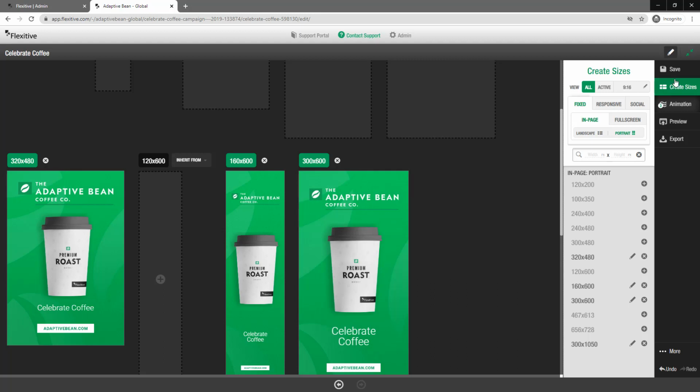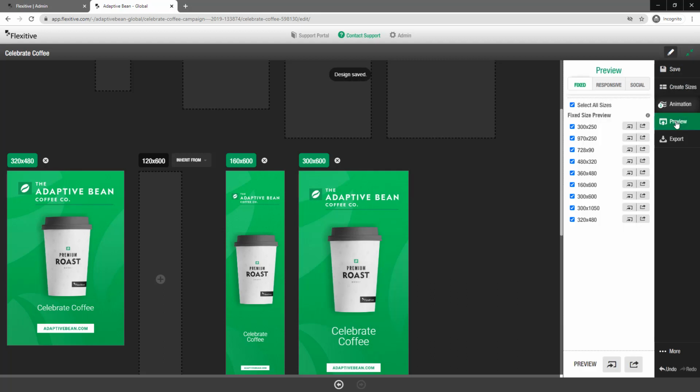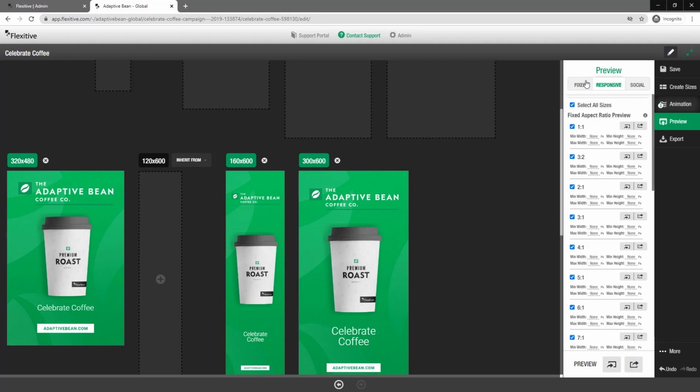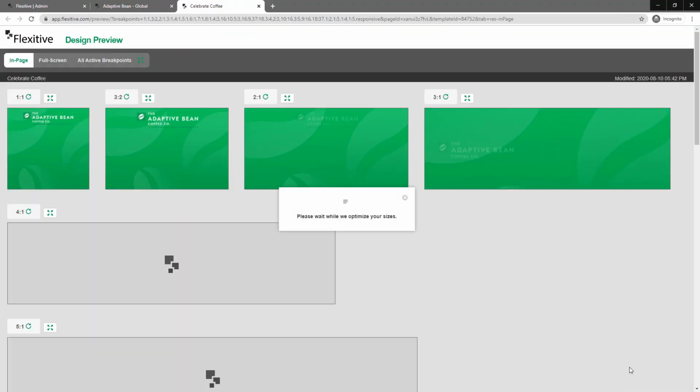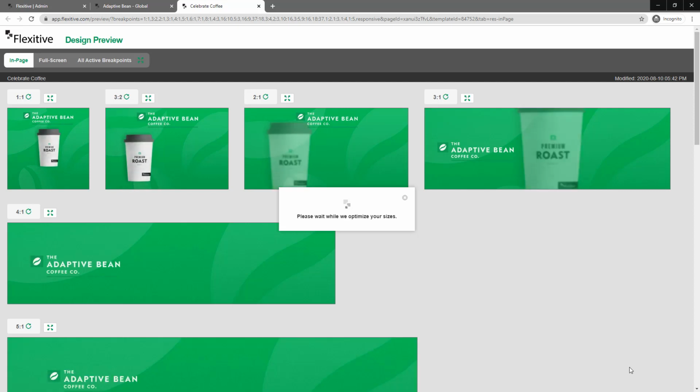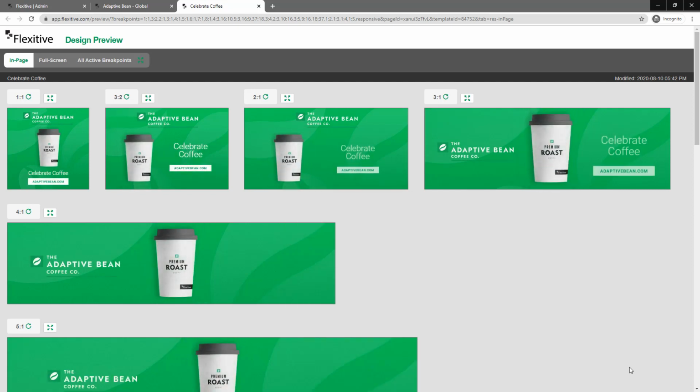At this point, if I'd like to create a preview, I simply save my design, jump over to preview, and then I can choose to either preview my fixed or responsive designs using this preview page. If I just tap this preview button here, it's going to create a preview page that I can then send across to anyone, whether they're a Flexitive client or not, to review the design.